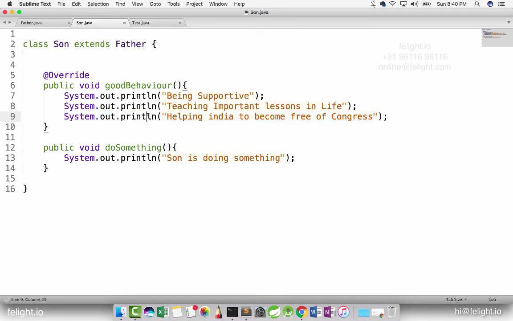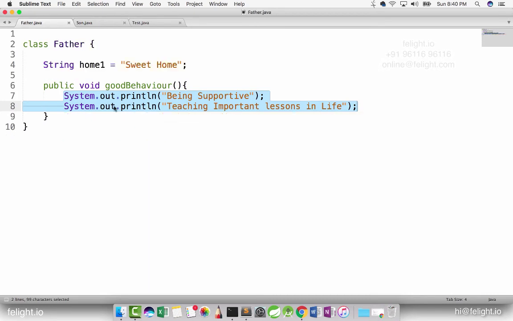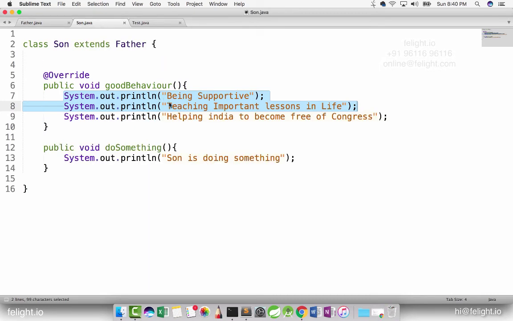But the problem here is that these two lines of code are already written in father, then why are we rewriting them here? Remember in the last class I told you, in Java at any cost, at any point, we do not rewrite the code. The whole language has been built that way. Again, mark my word, in Java we never rewrite the code. So how do we resolve this problem?